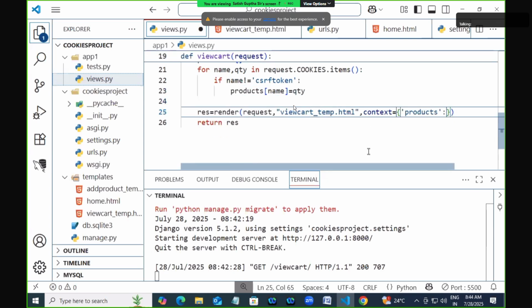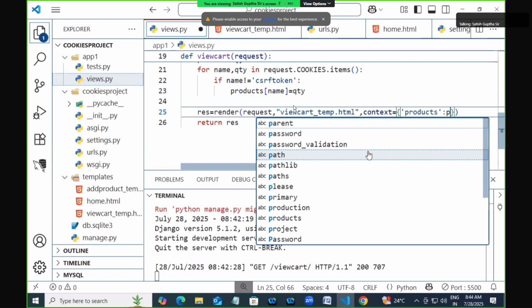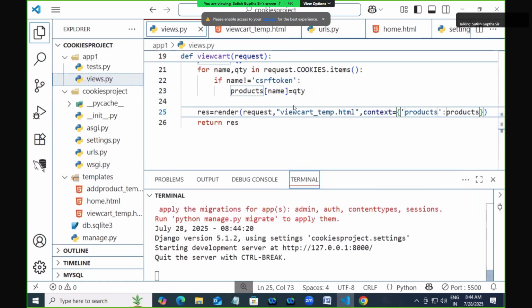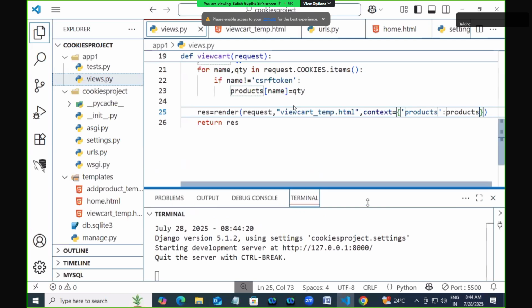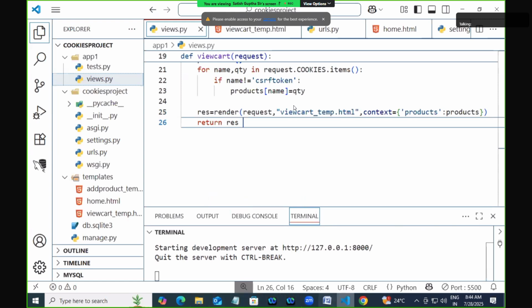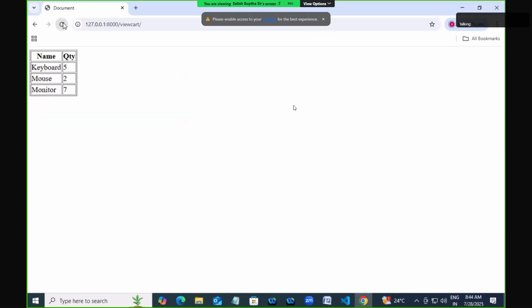Then what are you adding here? Products. What is the name of the object? Products. Because it is trying to get even the details of CSRF token, but I don't want CSRF token. Filter. It is a dictionary here. Now you can see the name, mouse, and one more, monitor.